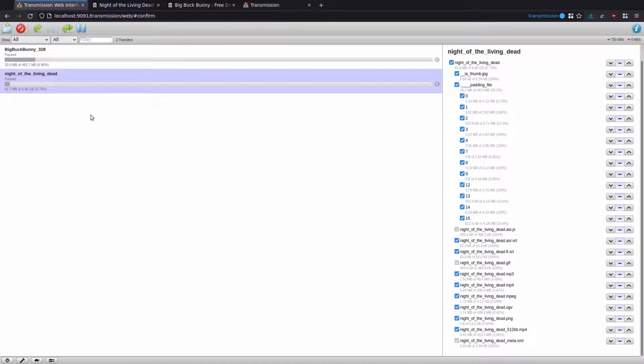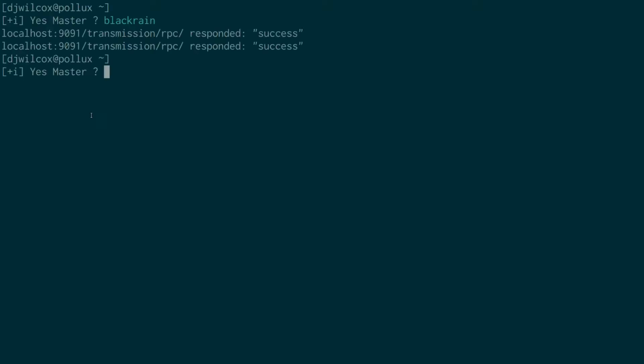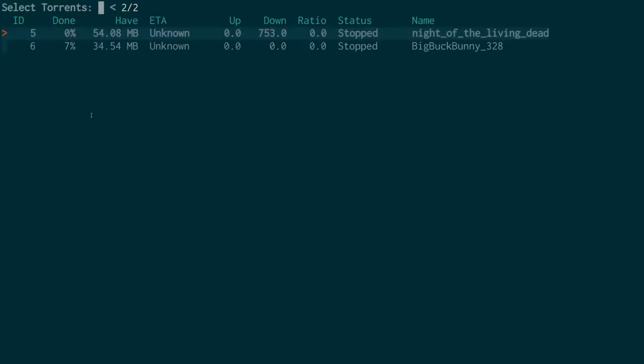So I'm going to go through all the different options in the script and how you can use them, and how it makes using Transmission a bit quicker from the command line. This is the first screen. This is the output of transmission-remote -L, which will basically list the torrents.